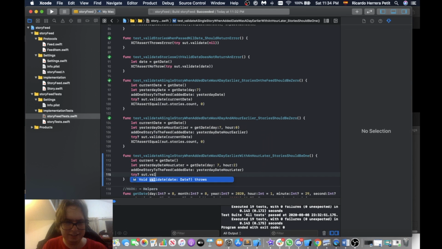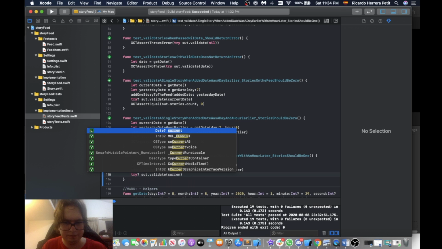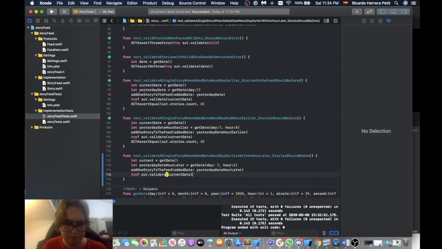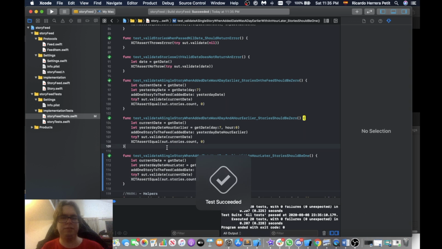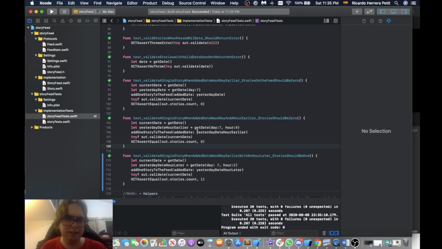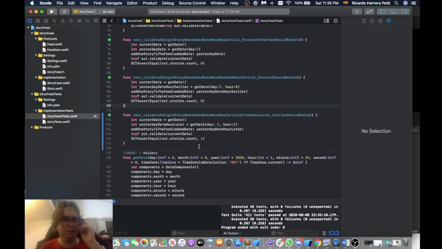I'm going to try sut.validate current date. I only said current, it should be current date just to be consistent. Current date. XCTAssertEqual sut.stories.count, and this should be 1. Command U, and it's passing. So you can see right now this is passing. So it should be working now, and that's how you test the feature with this.